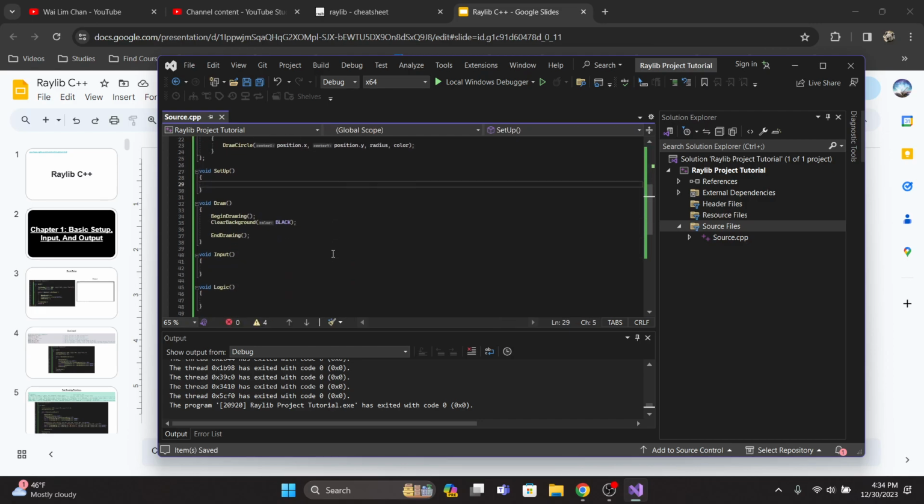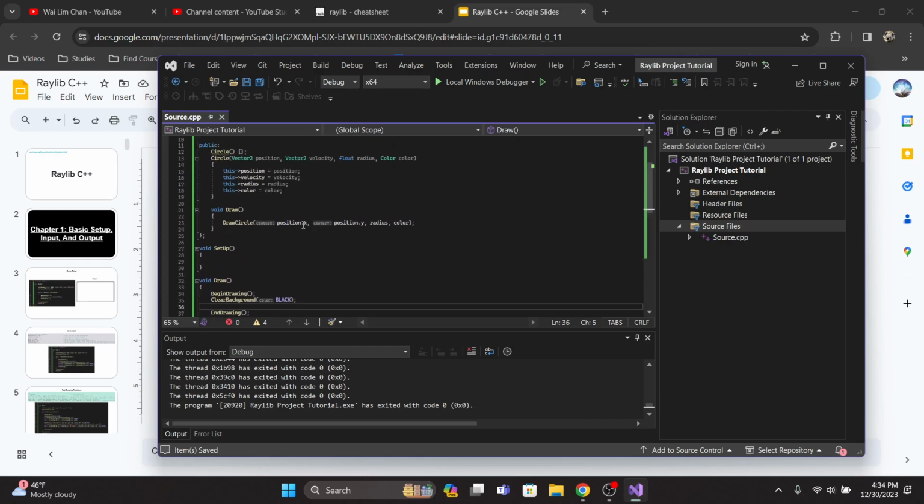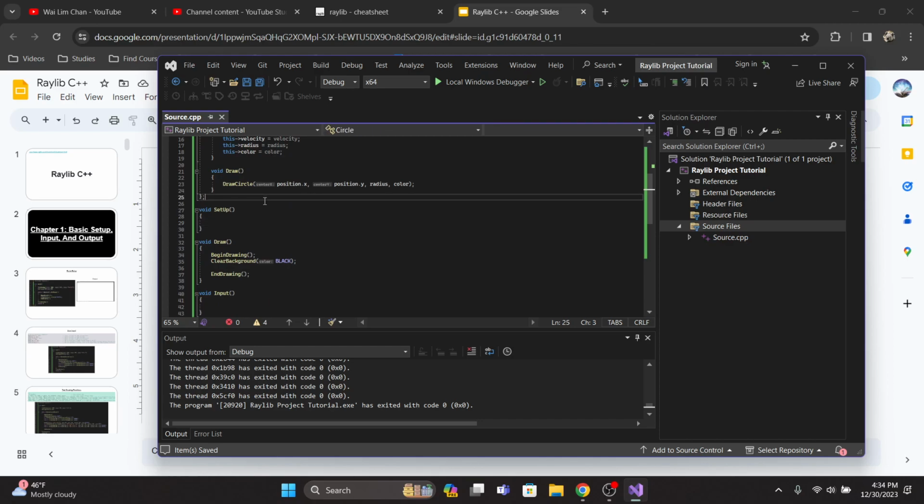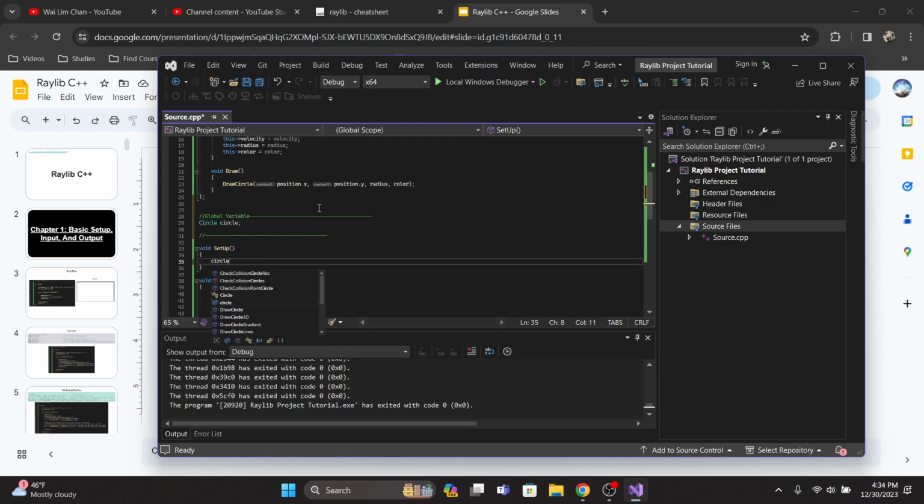So first, let's create a circle and then draw it. Let's make a global variable for a circle. And this section here is going to be for all of our global variables. Circle, and then in setup, let's initialize this circle to have some values.